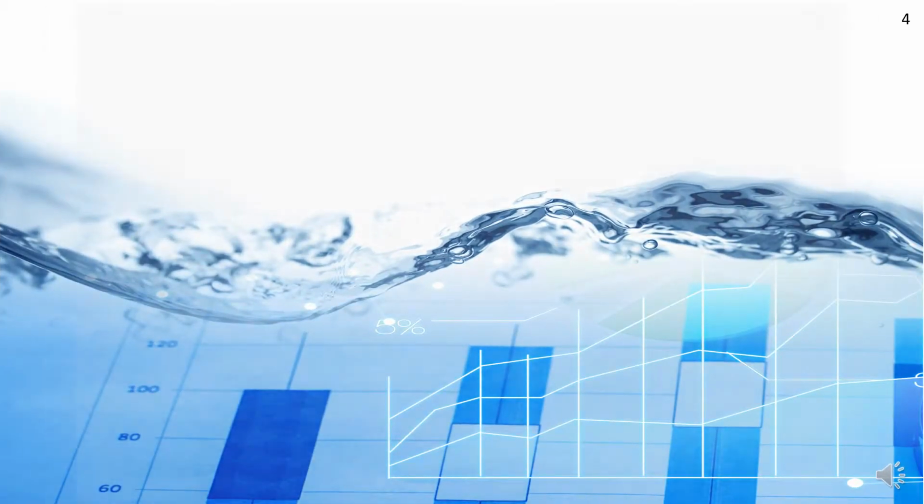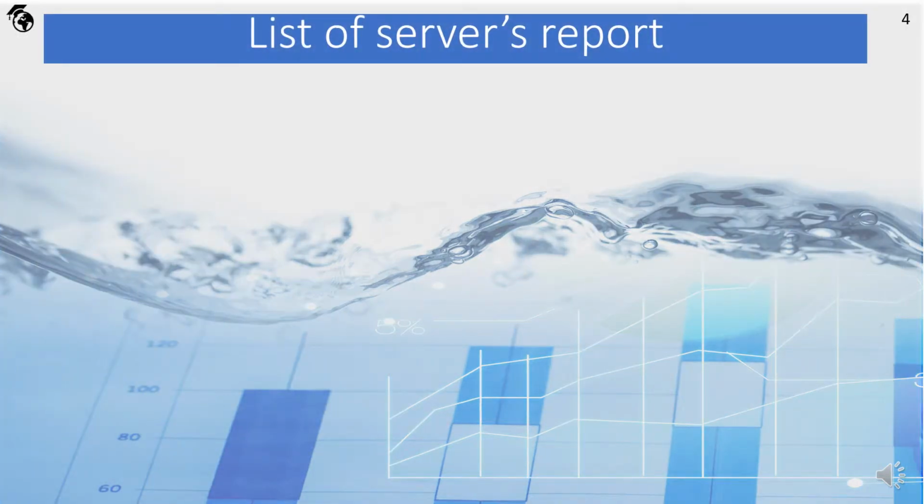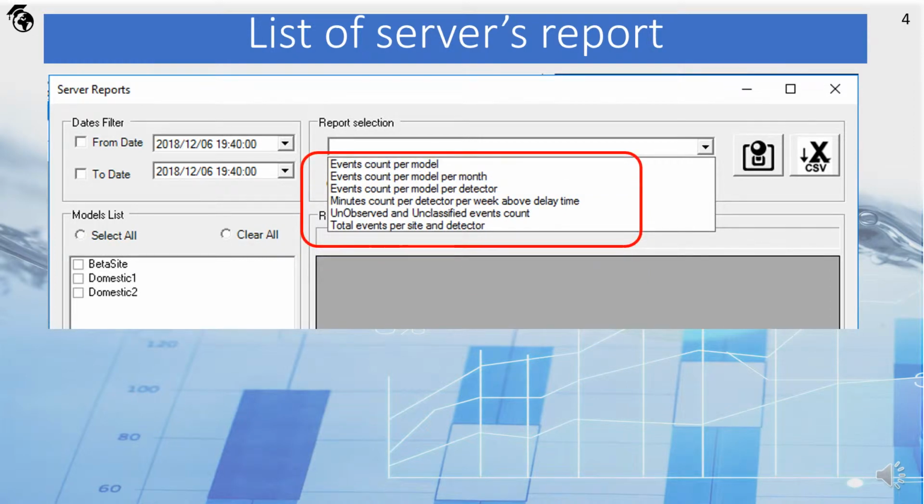The current version of the EDS contains 7 reports at the server level. Report number 1, events count per model for the specific time period. Report number 2, events count per model per month. This is a more detailed version of report number 1. Report number 3, events count per model per detector. This is another version of report number 1 from the detector's point of view. It helps determine which of the detectors is a troublemaker.